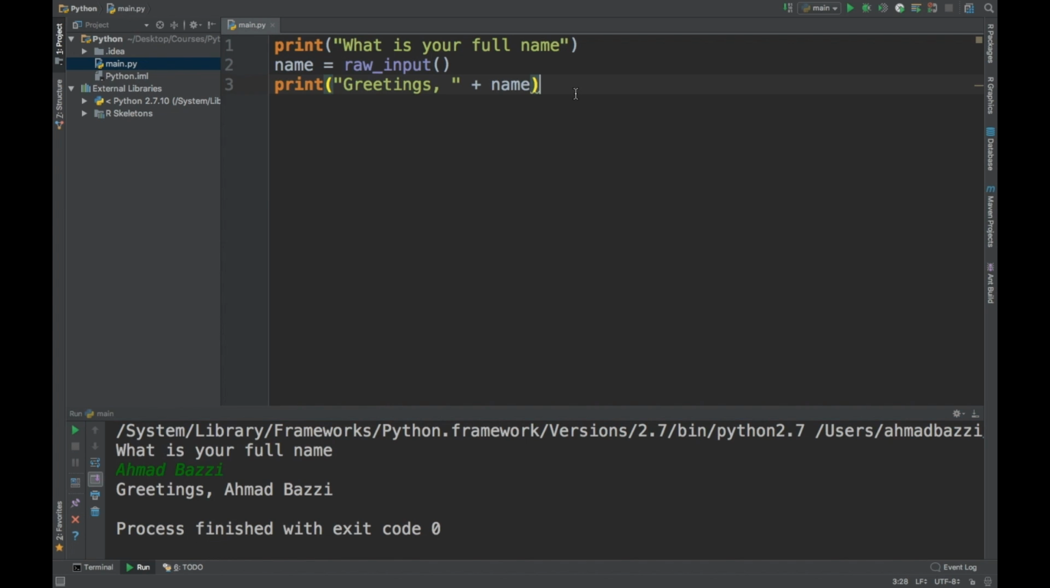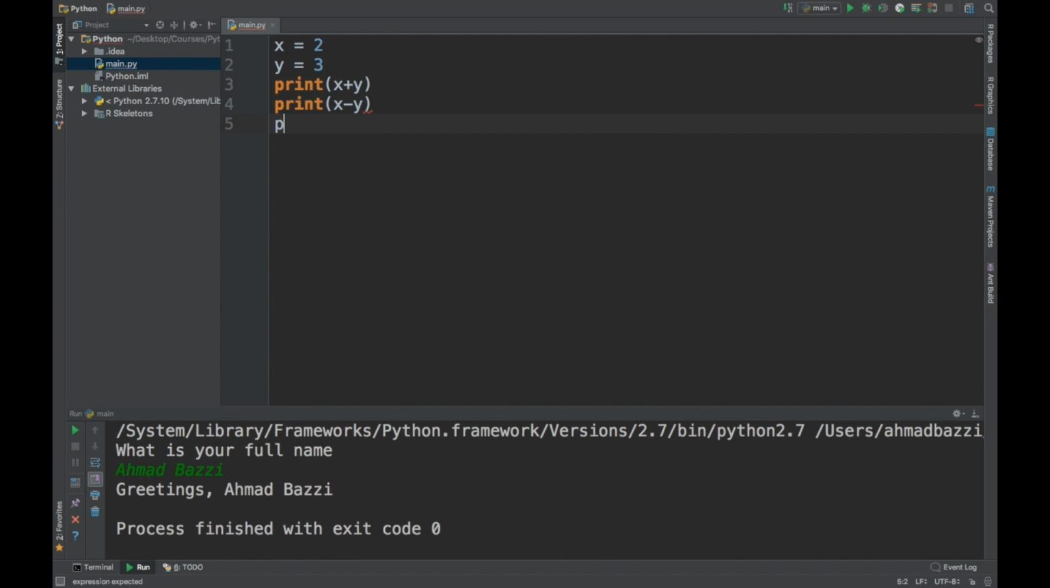So that brings us to operators. How to perform operators in Python. Let's say I'd like to perform some addition. Let's say I have x equal to 2, y is 3. So let's print out the following. Print x plus y, print x minus y, and print x times y.